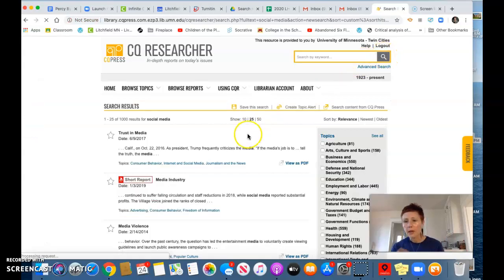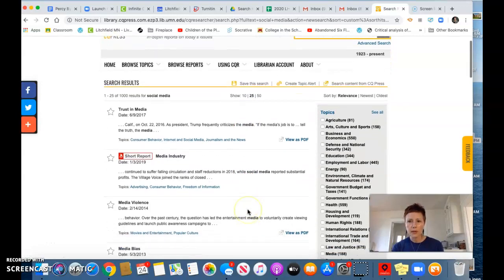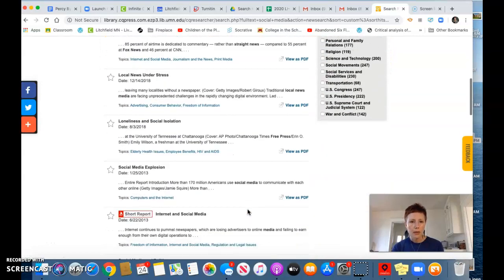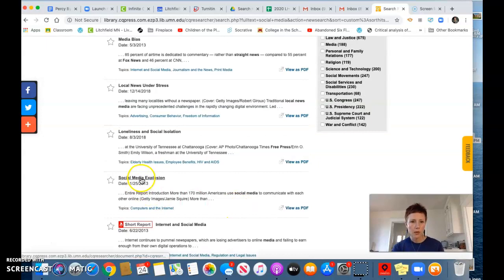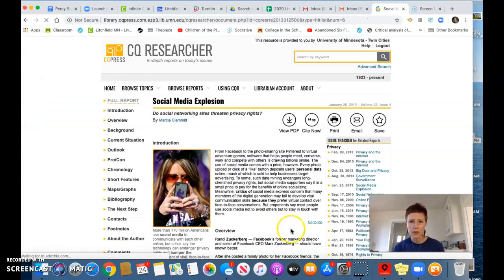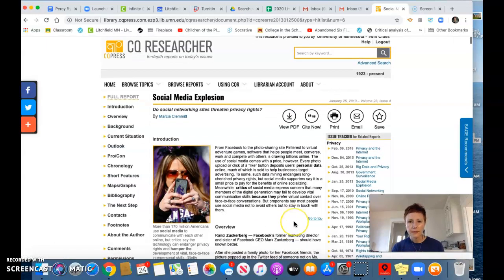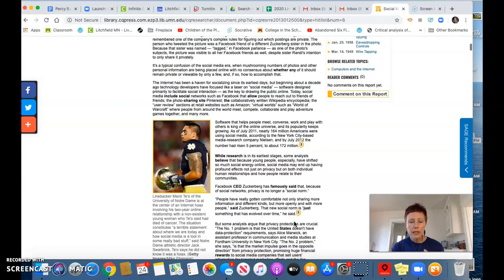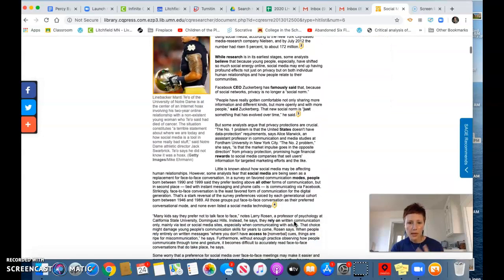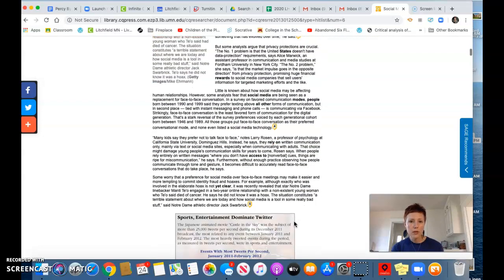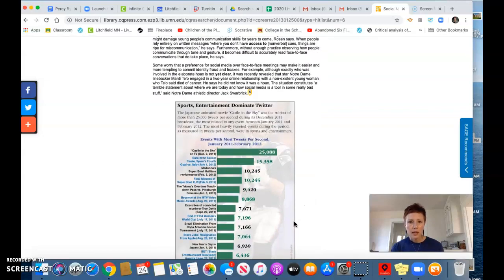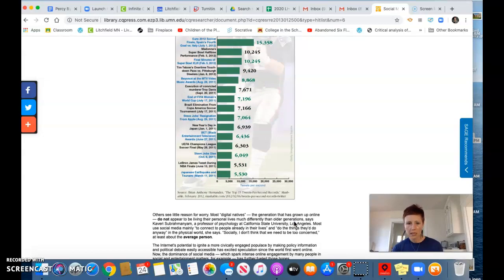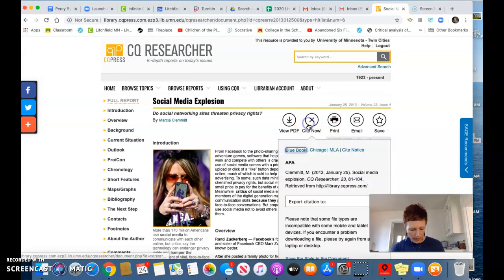I would probably narrow it down to some different keywords like I'll talk to you about in class. But okay, so this is like social media. I'm going to go to, this looks interesting, social media explosion. So I click on the article and it looks like a pretty good article that I could probably use, talking about, this is maybe proof of trend or cause of trend. That's very interesting.